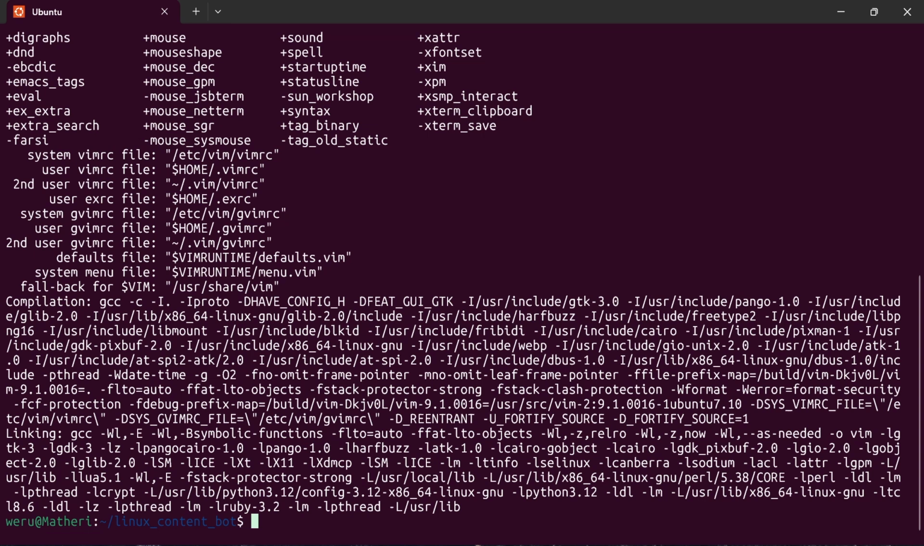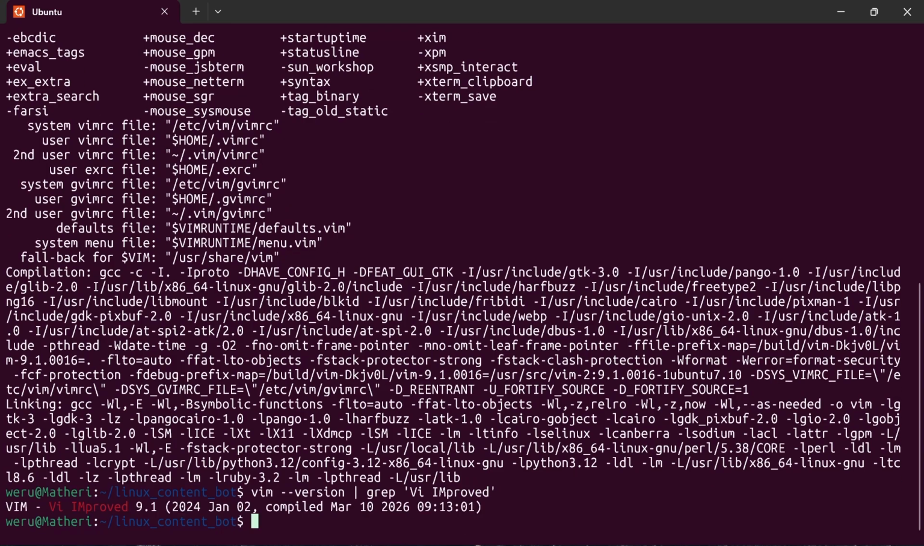Now to get the very exact string that we want, I'm just going to do vim --version and then I'm going to grep for VI improved. So grep -i, and then I'm going to check for VI improved, just like that. I think this is lowercase, and then I'm going to check, and you can see my version compiled March 10, 2026. So there I have my VI installed. Vim is a package that I have installed.